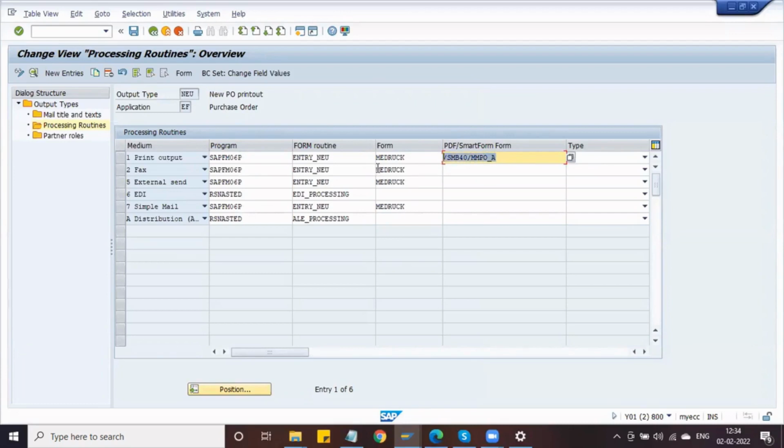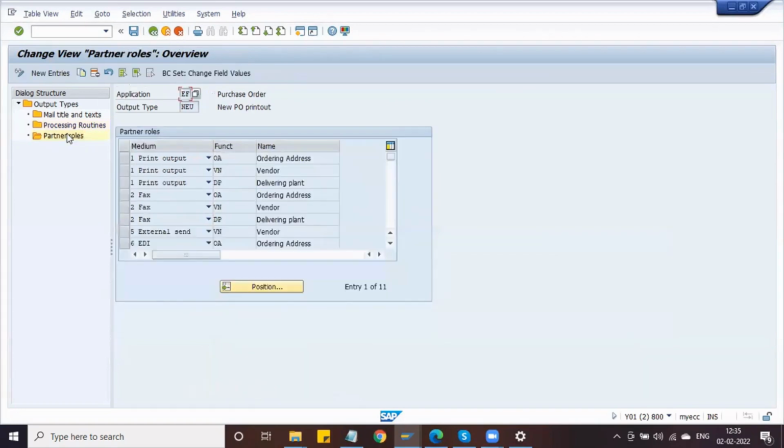Okay. If you want to take a printout, we have some form. If you want to send through fax, send to external send, EDI, system to system transfer, if you want to go for mail and ALE processing, different kinds of mediums are available. Based on that, we will define some smart forms and assign them here. Okay. Partner roles. Partner role means we discussed in the vendor master, right? We have some ordering address, vendor, goods supplier, like that. We have some partner roles, right? So for those partner roles, if you want to send anything, we can maintain it here. Okay.